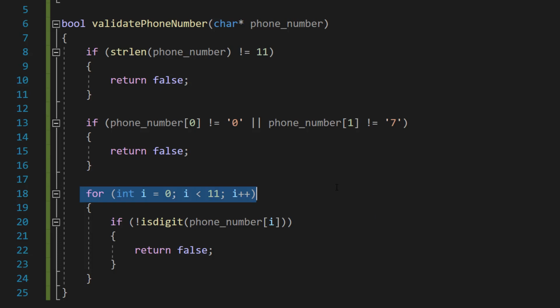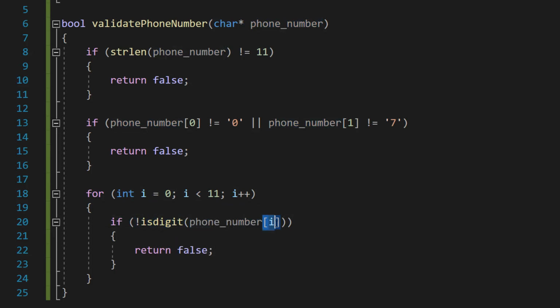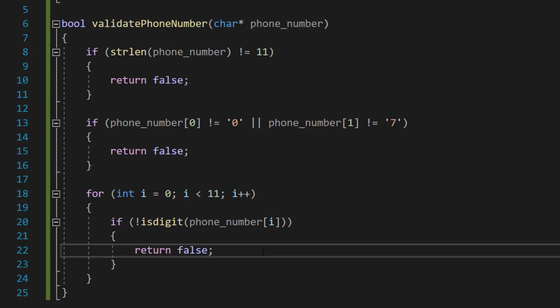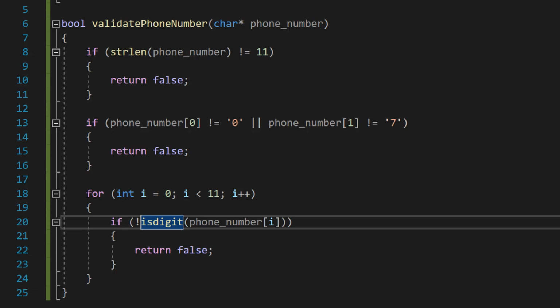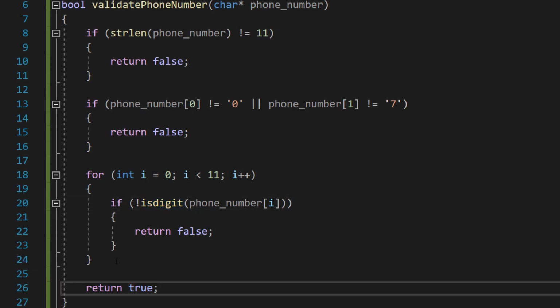So we're going to loop through every character of the phone number, and we're going to do if exclamation mark isdigit(phone_number[i]), return false. Basically, if the current character we're looking at isn't a digit, return false, because there's no point checking the rest. We found a character that's not a digit, therefore it's not a valid phone number. And we do this for every character in the phone number. If we get through all of the validation, we return true because it's a valid phone number. That's it for the function.